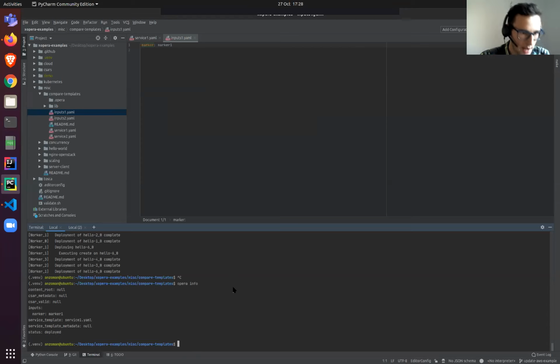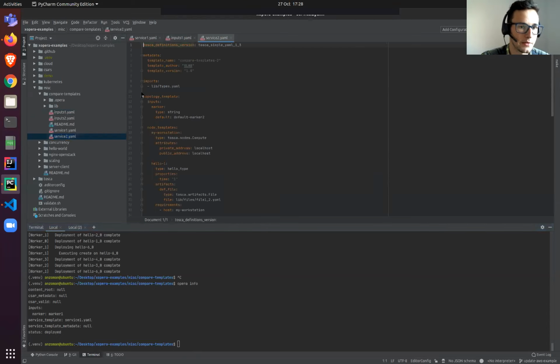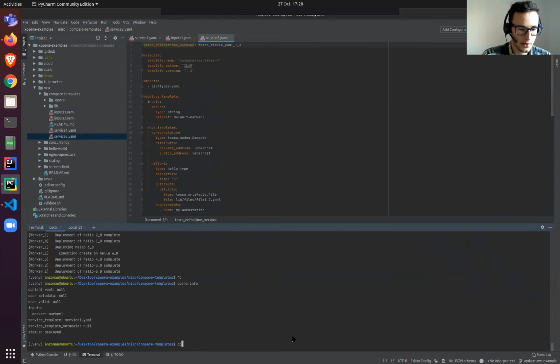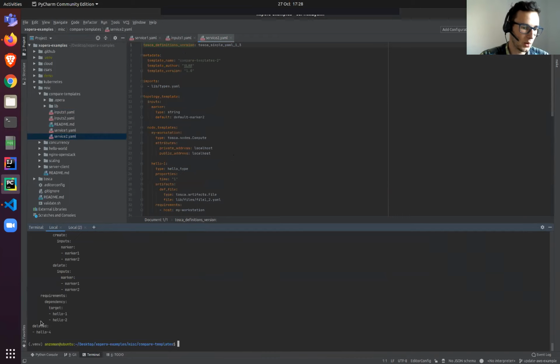And perhaps then we modified our service template and we got service2.yaml. Perhaps we deleted some nodes, we added some nodes, we changed some of them. And in this case, the opera diff command comes in handy. So you can type opera diff, and I will use our second inputs file and our second service template to see the differences. So we see some nodes were deleted, a lot of them were changed, and some of them were added.